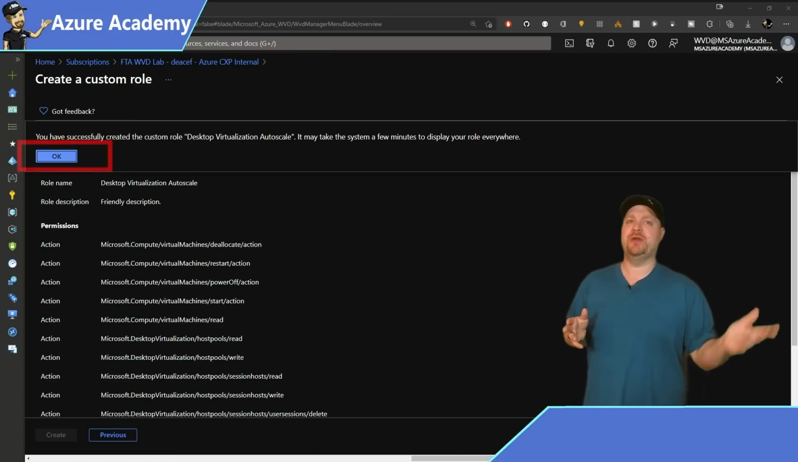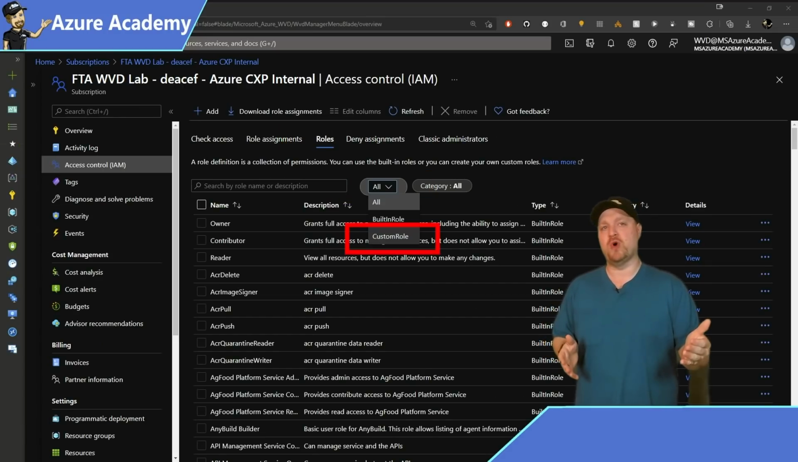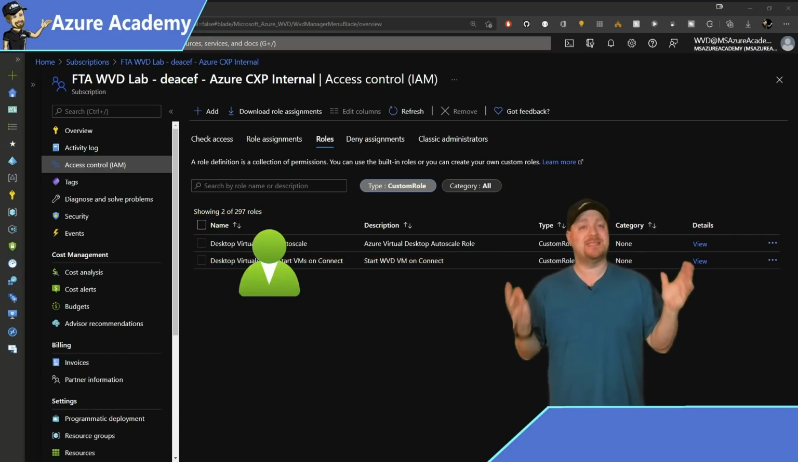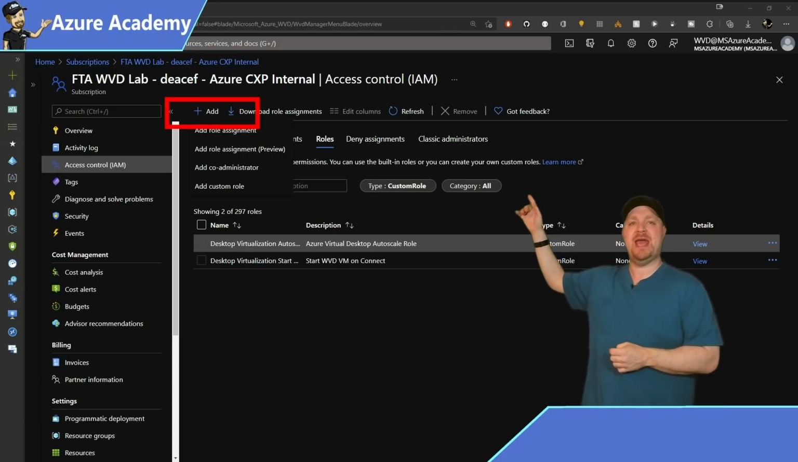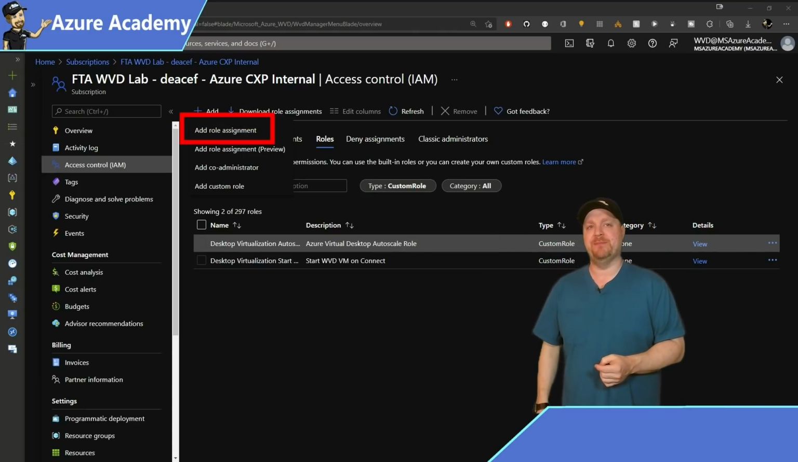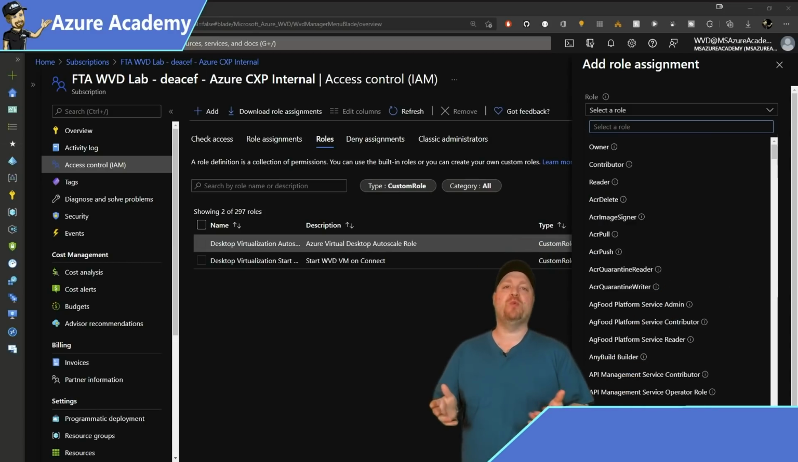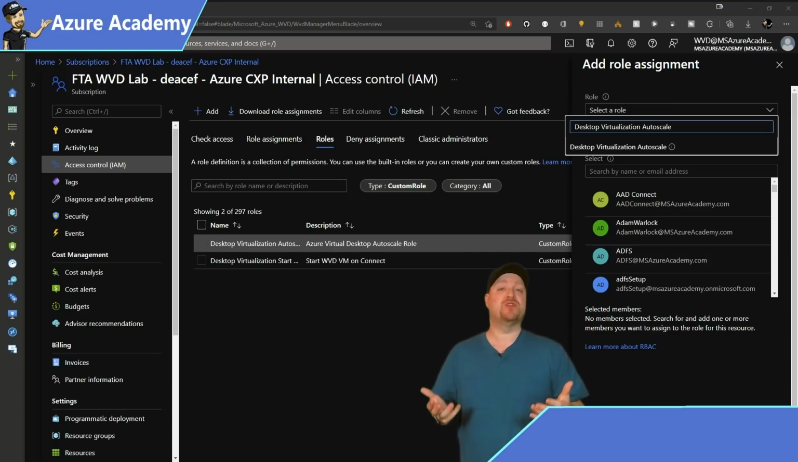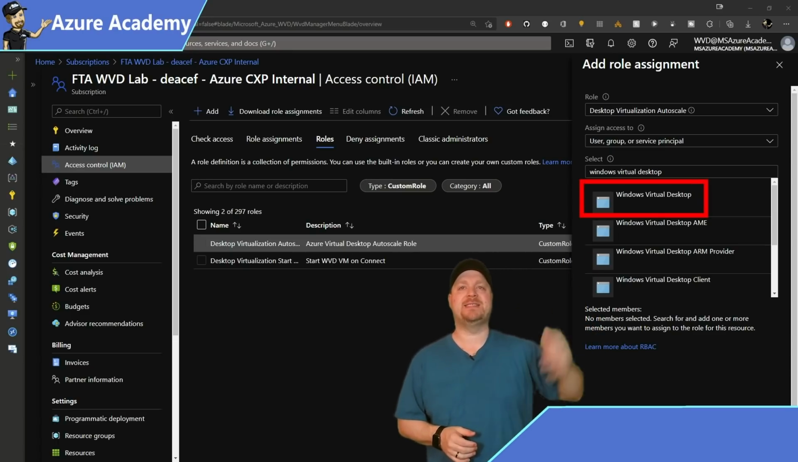Once that's done, just to show you that it's here, go back to the Roles tab and then change the filter to look at Custom Roles. Then you'll see there we have Desktop Virtualization AutoScale. Now we need to assign this new role to the AVD service. So click the Add button at the top once again and then click Add Role Assignment. And over here on the right at the top, click the drop down for your roles and type the word AutoScale. And there you see Desktop Virtualization AutoScale. Select that, and then the third box down is who you are granting the rights to. In there, just type Windows Virtual Desktop. Select that and hit Save at the bottom.